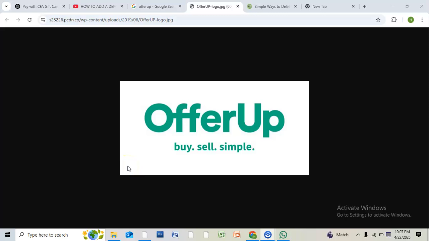If you have sold an item or just want to take down a listing on OfferUp, I'm going to show you how to delete, or more accurately archive, a post in just a few quick steps. Let's jump right into it.